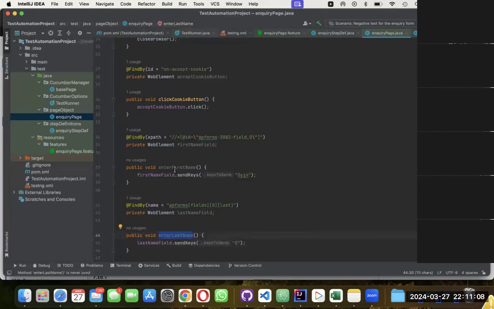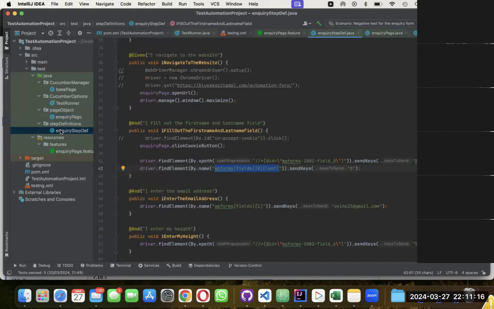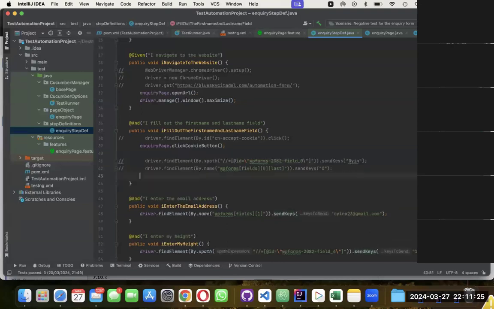So now let's go and declare enter first name and enter last name where they are meant to be declared in our step definition file. And where they are meant to be declared is simply here. So I'm going to comment out the first name and the last name because they're going to be replaced by what we have currently in our page objects.